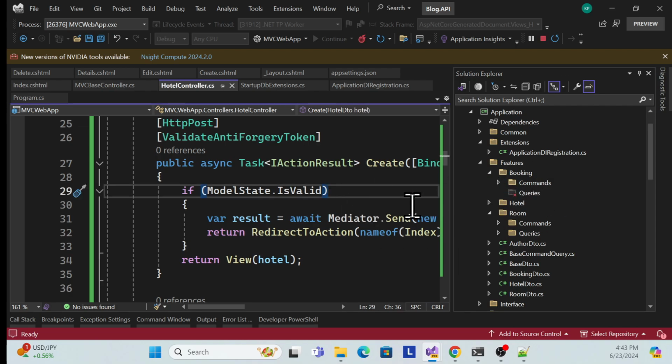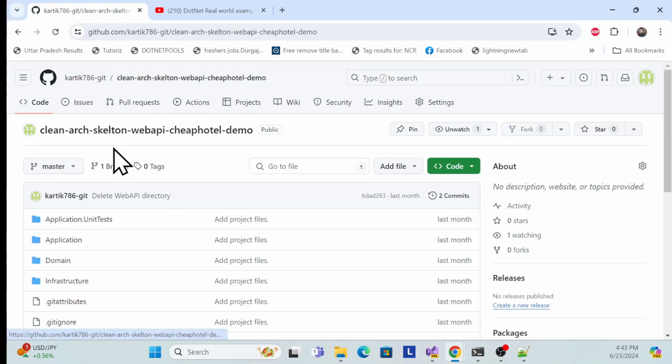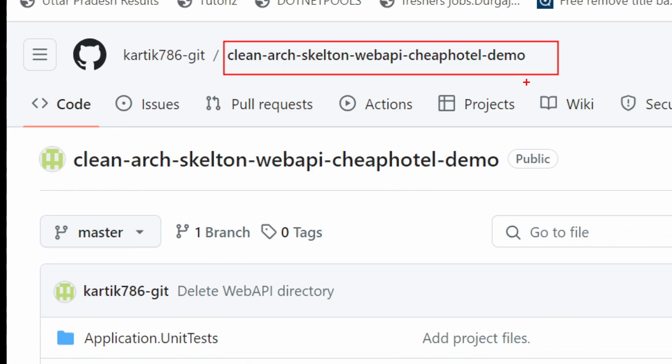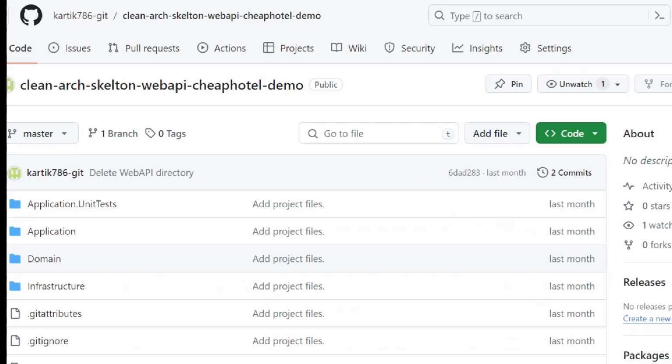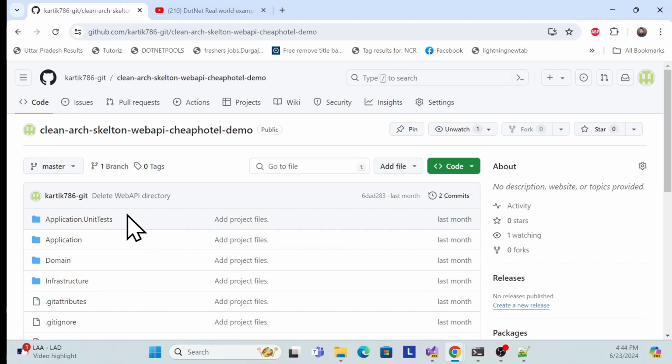So that's all. Before closing this session, I want to give you the source code of the clean architecture. See, this is the clean architecture source code. You can use it, and everything is over there. You can take it and try to use it yourself.